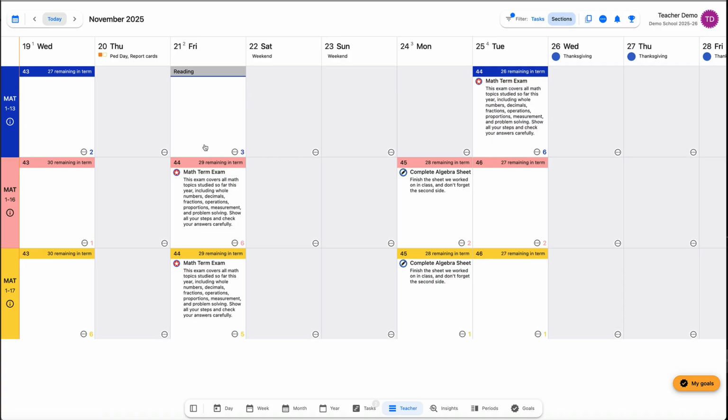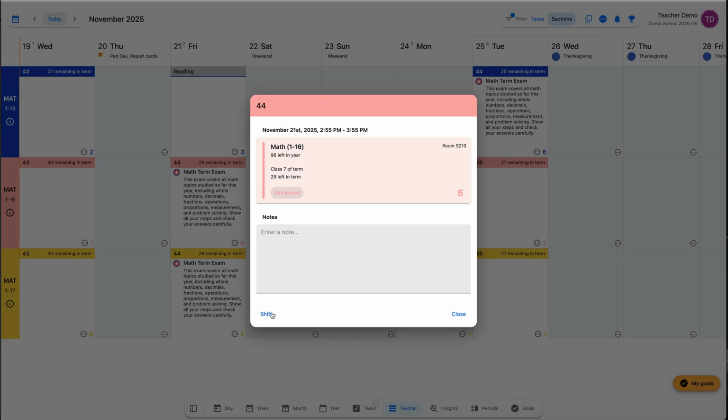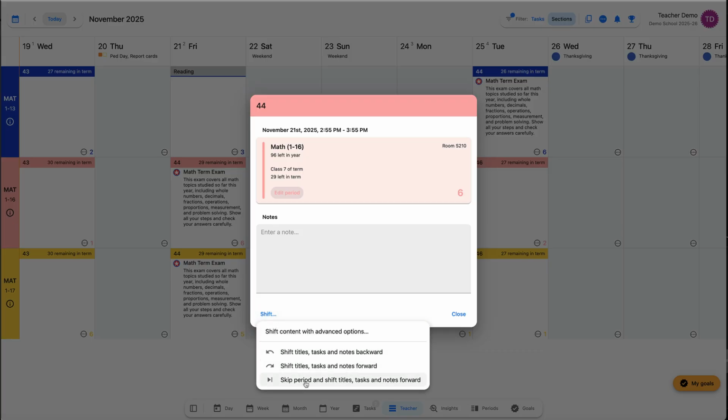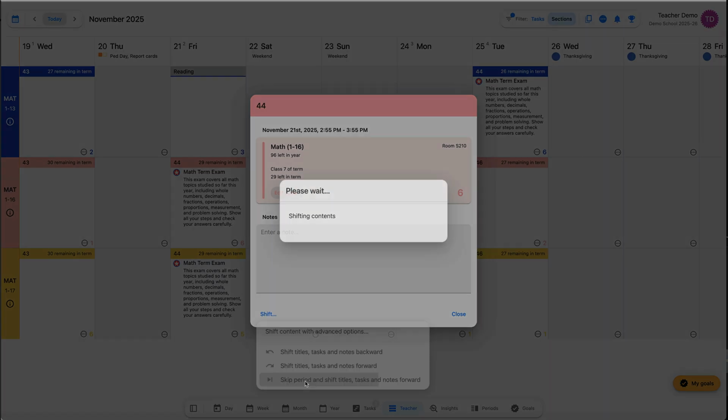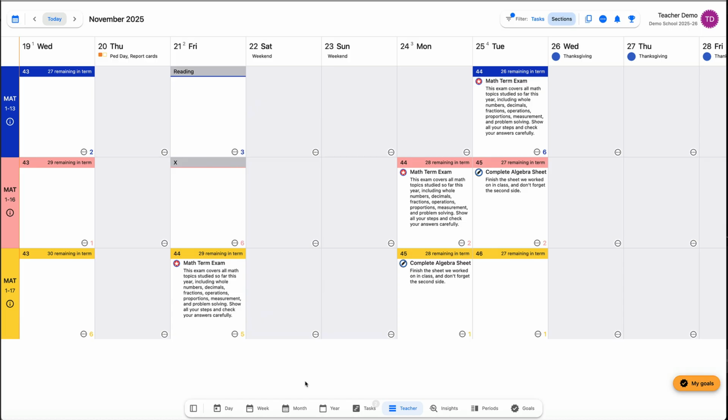If the schedule change affects your planning, click Shift. For example, your class might be away for school photos, an assembly, or another special activity. Choose Skip Period and shift titles, tasks, and notes.